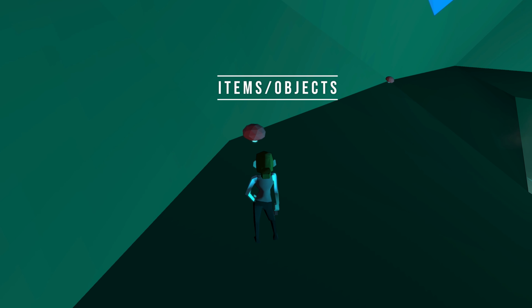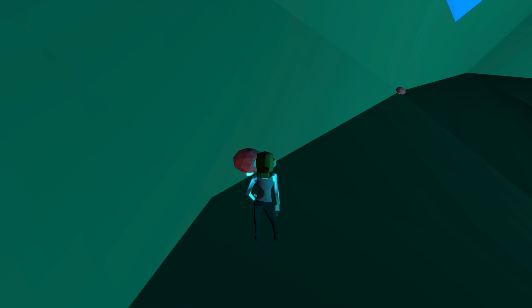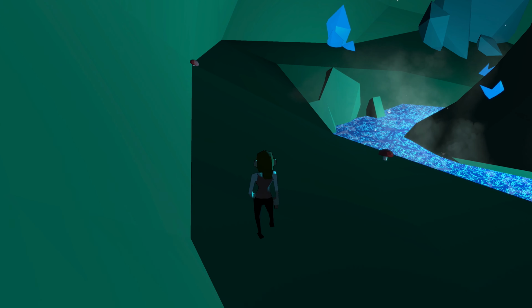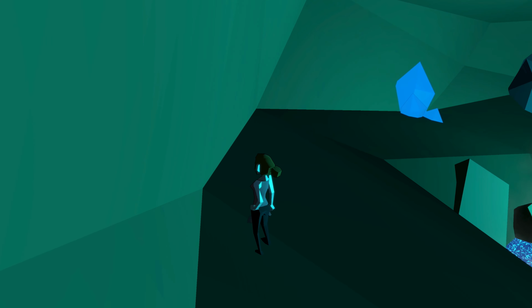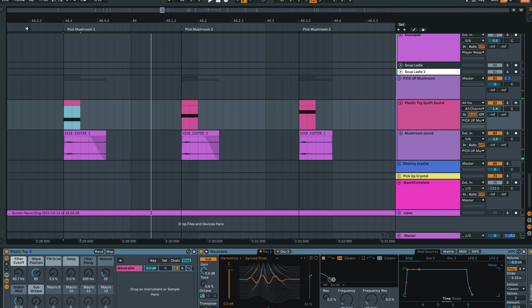In this level, the player has a task to collect 3 mushrooms and 3 crystals. I wanted to create a feeling of achievement when the player is collecting these items. So I made 3 slightly different sounds, harmonically pitched up for each item. I also made a sound for the quest complete by using a hydrosynth. The same approach is applied for collecting the crystal shards.